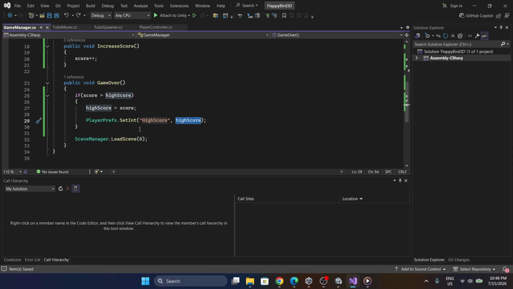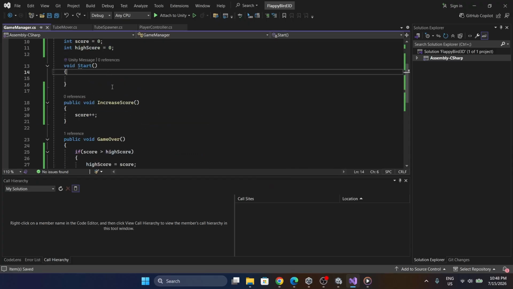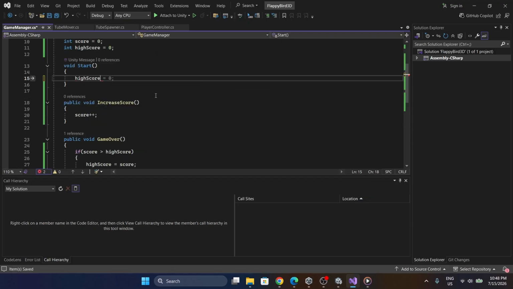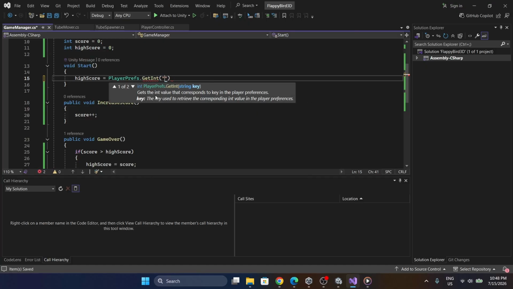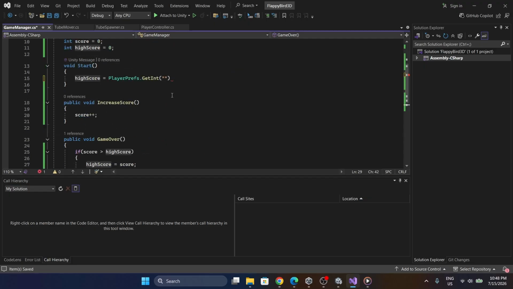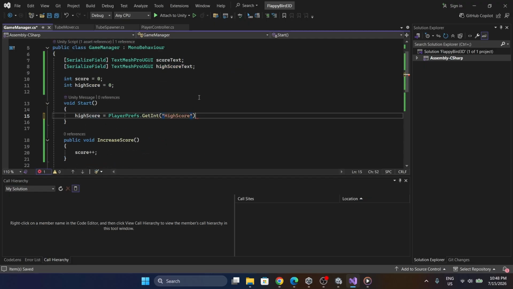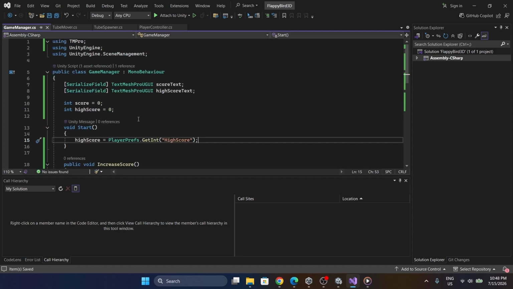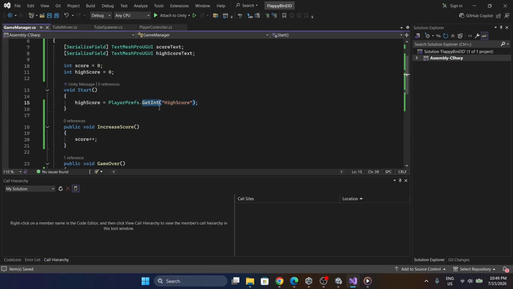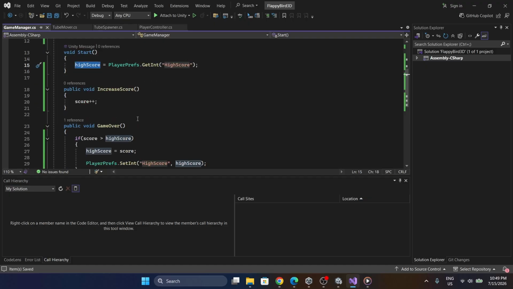Okay. So all right. So then when the game starts, so in our start function, what we're going to do is high score equals PlayerPrefs.GetInt. Again, make sure that you use the exact same key. So I'm going to actually copy this so there's no typo. And there we go. So what this is going to do is when the game starts, it's going to try and get this high score key, right? Get this int. And if it gets it, it will assign it to our high score, okay? And if it doesn't, it will just be 0. So that's exactly what we want, okay?